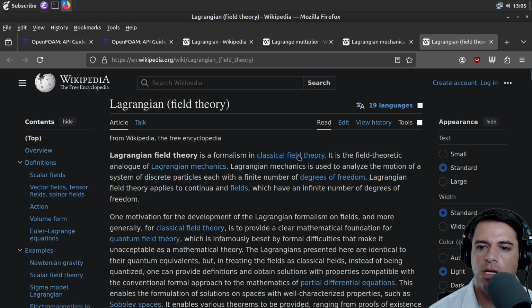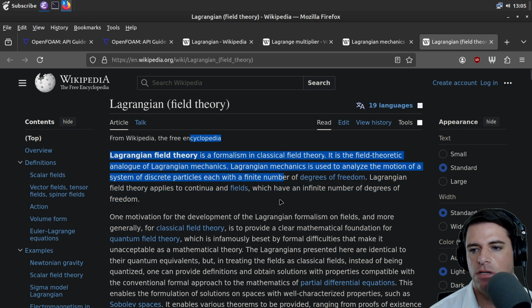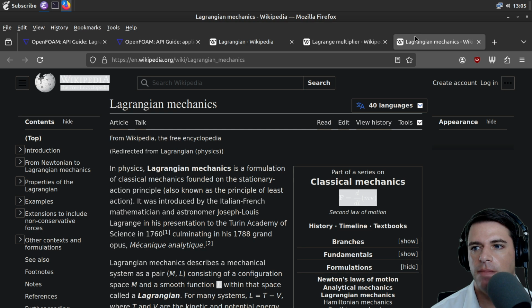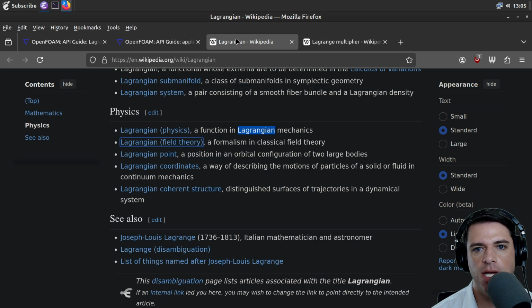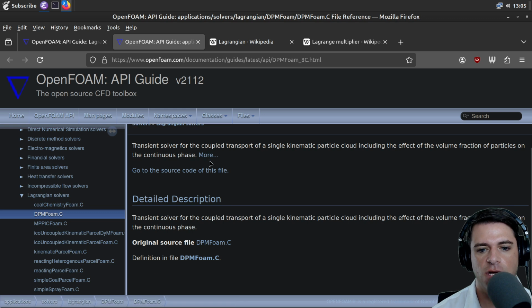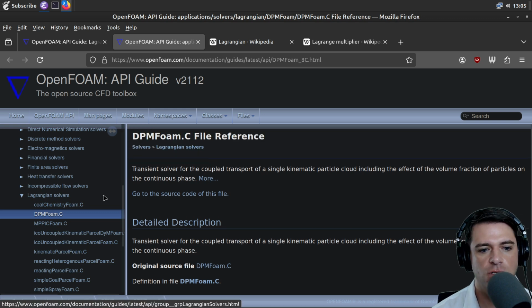No, it's just, the field theory Lagrangian is just the field version of the Lagrangian mechanics. I'm guessing this is maybe Lagrangian in the sense of Lagrangian mechanics, that we specify a Lagrangian physical system.